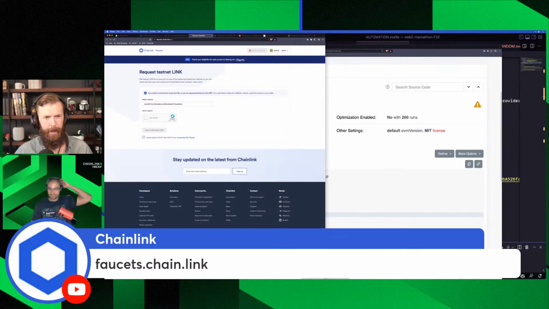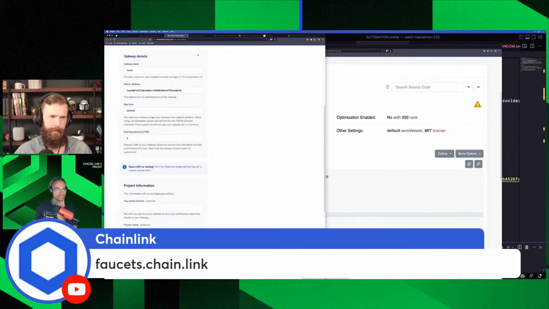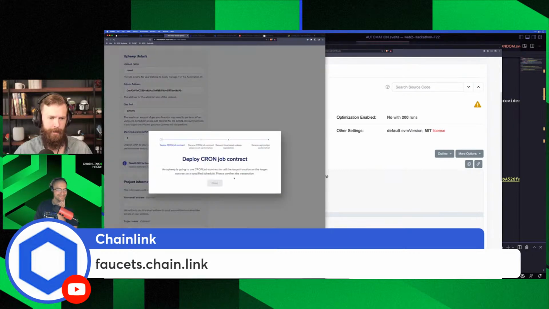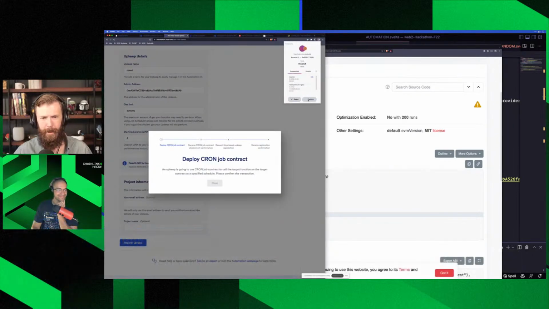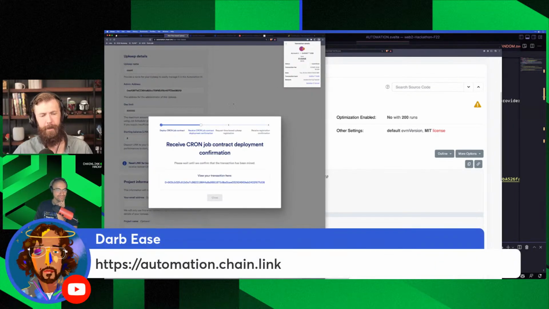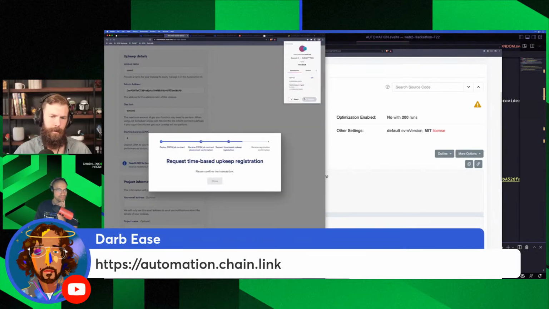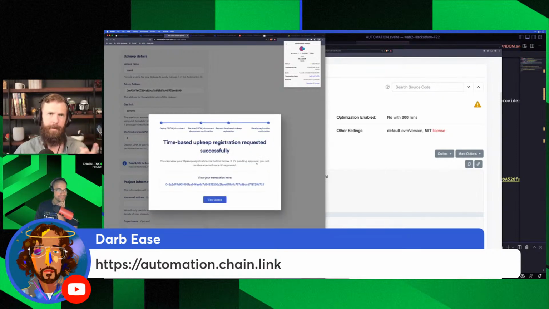So I don't need any LINK. I'm gonna skip that part. It's not because I'm afraid I'm not really a human. And we'll register this new upkeep. It will make us confirm that, hey, we're actually deploying a smart contract here. And we'll confirm this as well. So we have a confirmation to submit our LINK, and then a confirmation to actually deploy the upkeep.